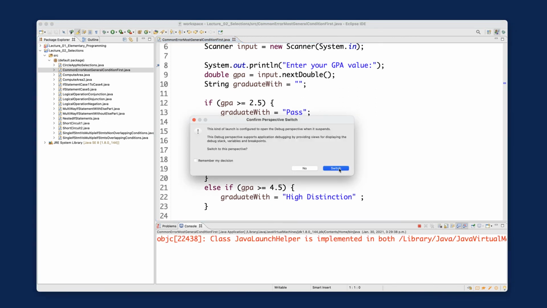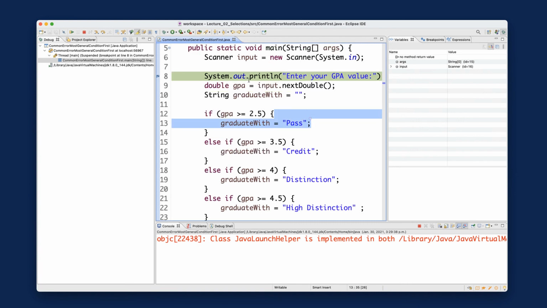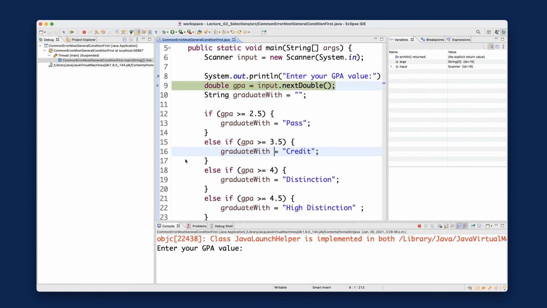Let me switch to the debug perspective. Sometimes the line is not shown correctly, but that's okay. You just click your mouse, click the cursor around, and then you will be fine. Now we are right before executing line number 8, so I'm going to say step over. That is to enter your GPA value on the console here. Let's say 4.8, as we just set on the iPad. Enter.